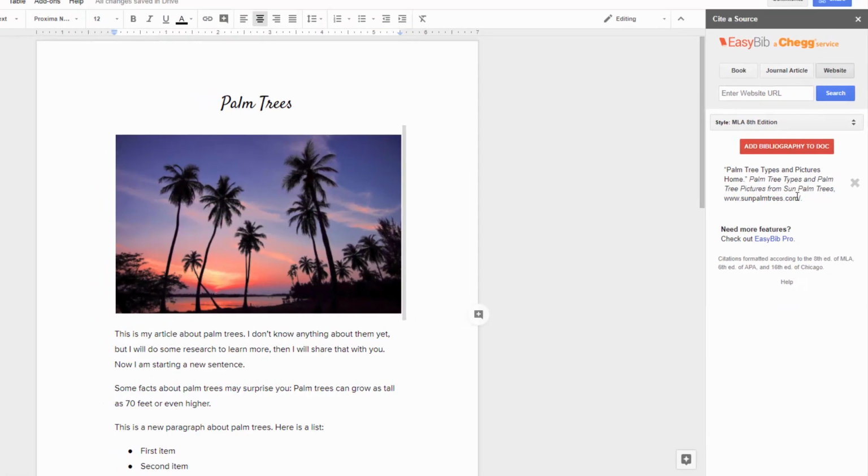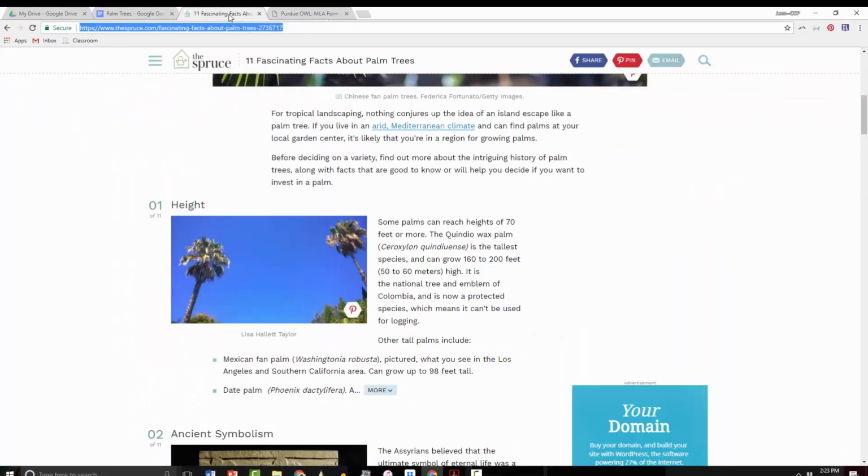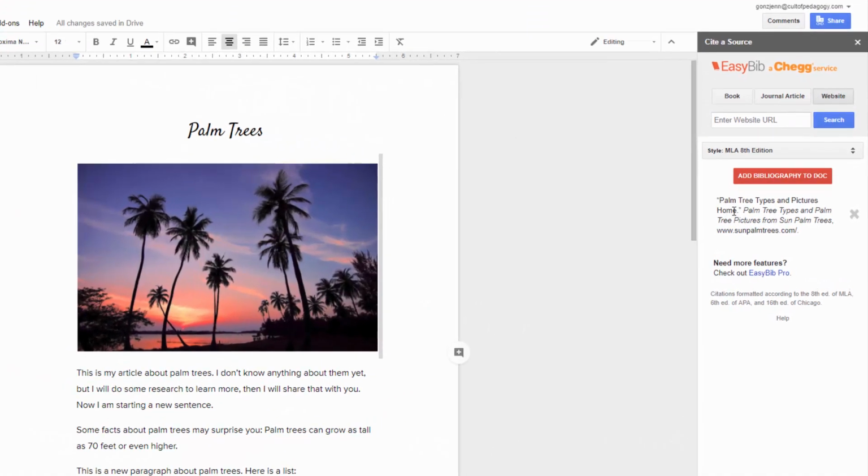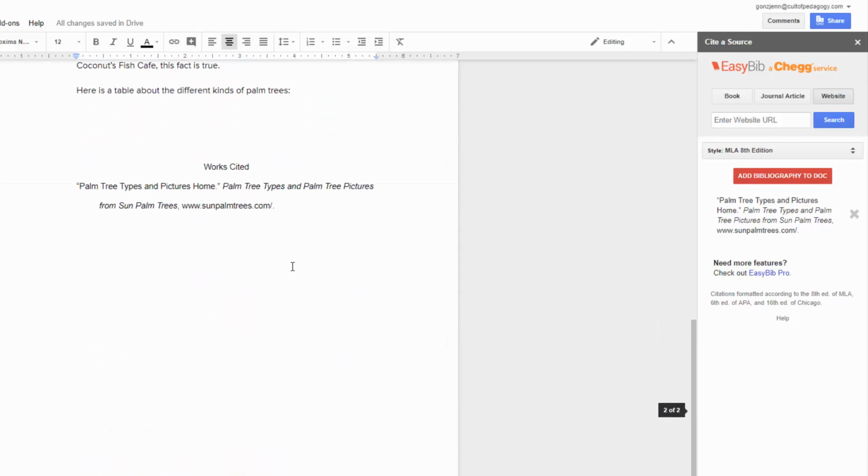The problem with this is that it doesn't contain all the information, and sometimes these automatic bibliography generators don't. This article does have an author, and you notice her name is not listed anywhere here. So once you've added this to your document, you may need to still make changes to it. But if you click Add Bibliography to Doc, it will create a works cited list at the end.